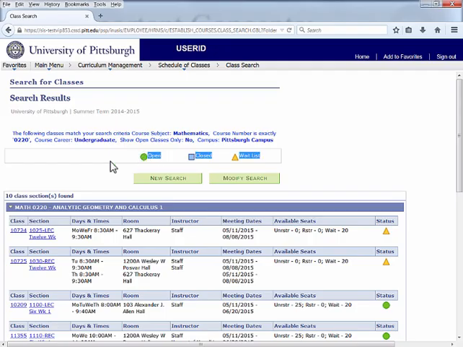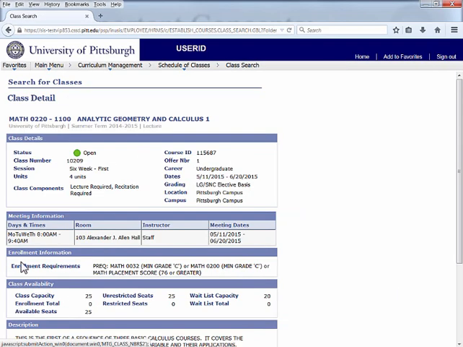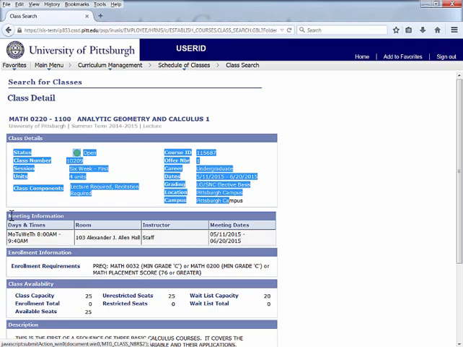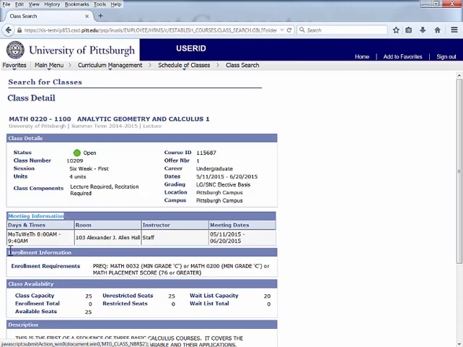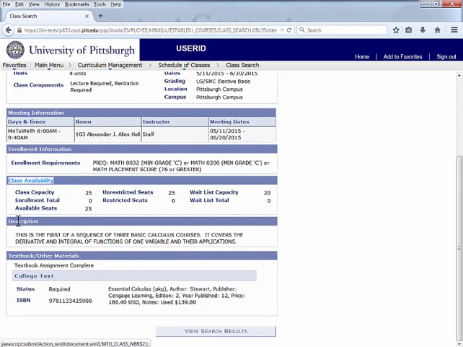To see more detailed information about a particular class, you can click on the hyperlink for that class. This page shows more detailed information about the class information, meeting information, enrollment information including enrollment requirements, if that class has enrollment requirements, class availability, a full description of the class, and any textbook information for that class. From here, you can click the View Search Results button to return to the search results page.